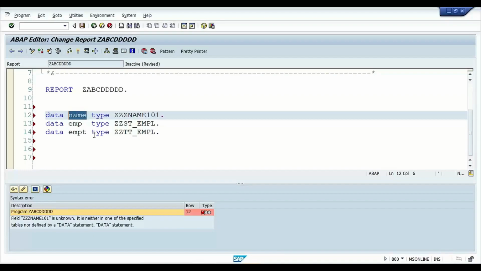Similarly, every project will have naming conventions. So we call single independent values variables, with V underscore.